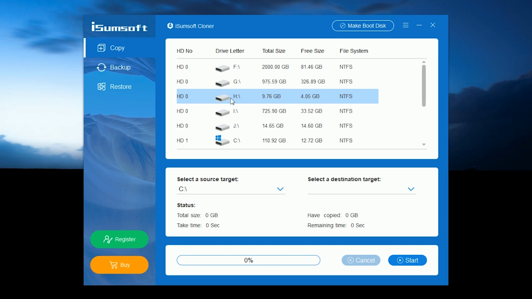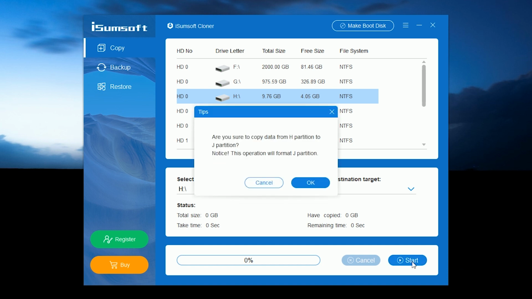Under the source target, select the drive that you want to copy. I will select the H drive. And under the destination target, select the drive in which you want the data to be copied. Then just click on Start. The software will give you a warning that this will format the destination drive, so make sure that you don't have any important data in that drive. Then click OK.